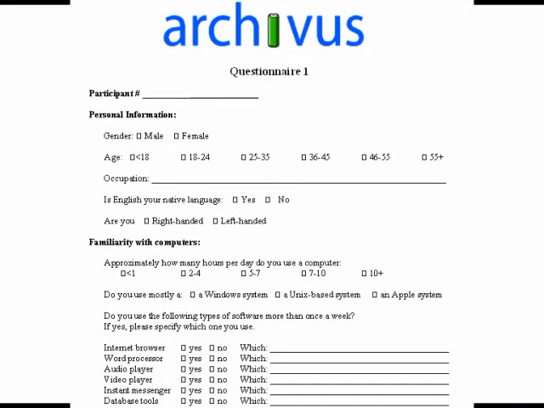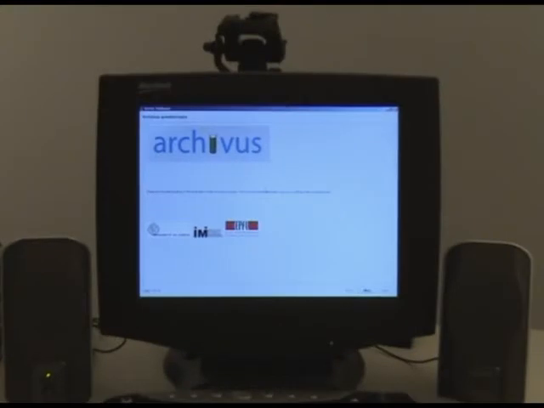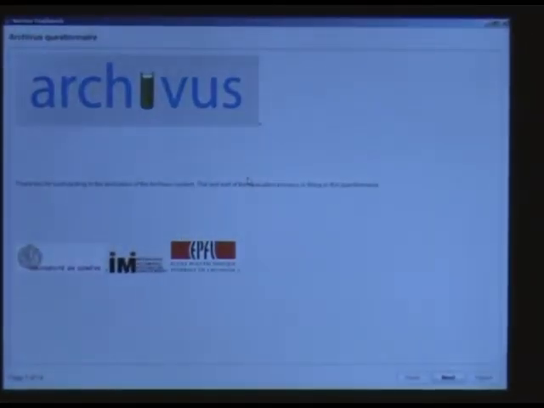Finally, we have the results of the two questionnaires, the demographic information that they fill in at the beginning of the evaluation, and the post-evaluation questionnaire. This last questionnaire, which is done online, gathers the user's subjective opinions about various aspects of the system.